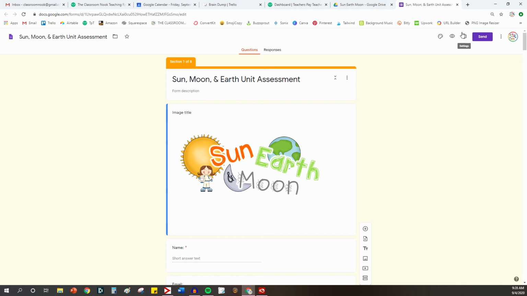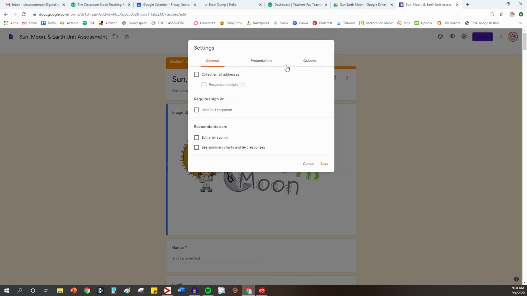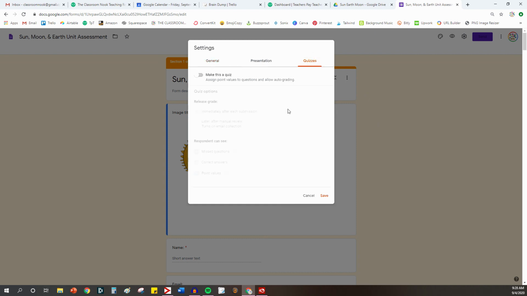self-grading quiz. So I'm going to go up here to the settings, which is the little gear, and click on quizzes, and I'm going to make sure that this is slid over so that it appears as a color and it says make this a quiz. Now you have a couple options of what you want students to see and how you want this to work.